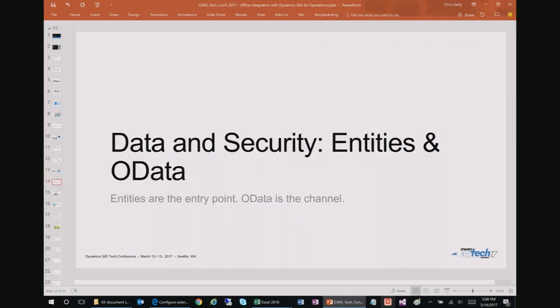So entities are a key entry point into Dynamics 365 for operations. I keep on wanting to say Dynamics AX. And OData is the channel that all of that communication goes through, and entities are the thing that are exposed via OData.